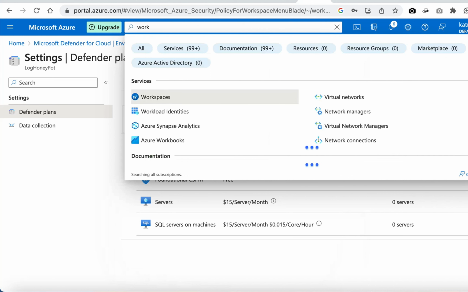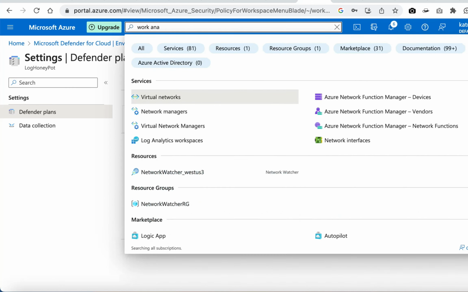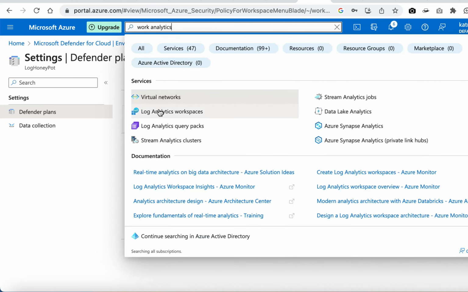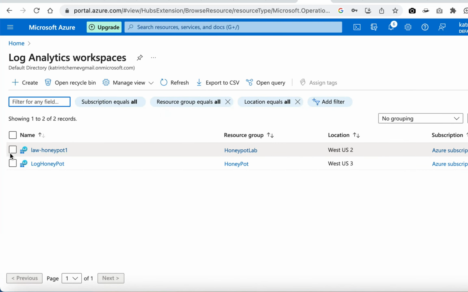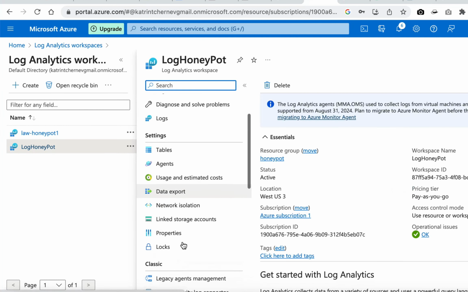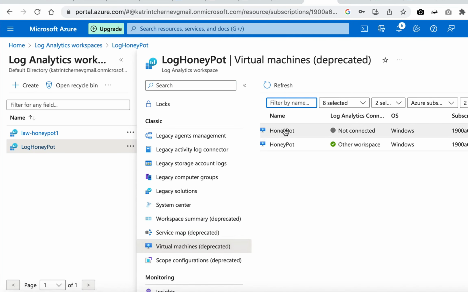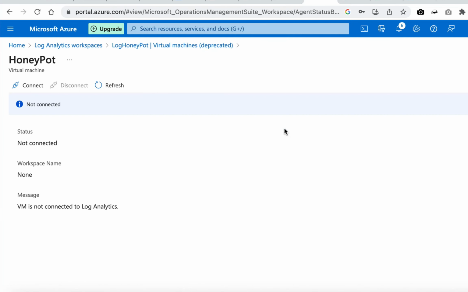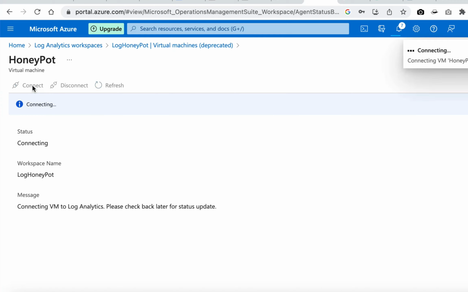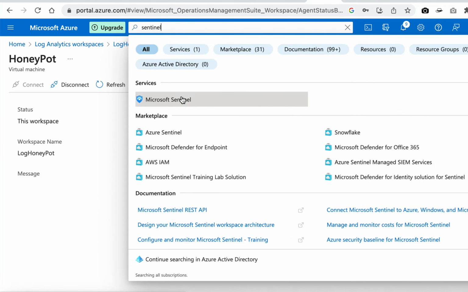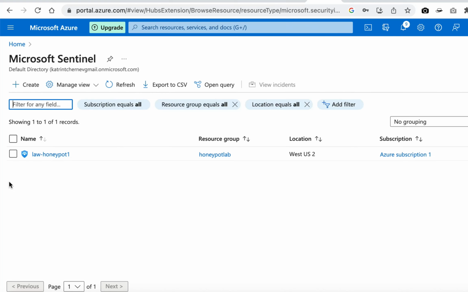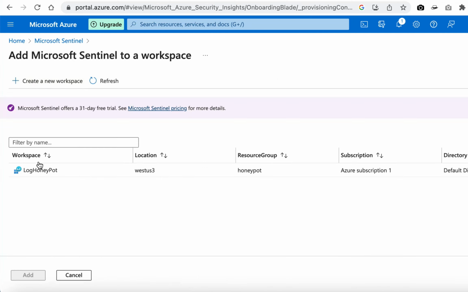And now we go back to Log Analytics Workspace and choose the virtual machine you lastly created, because I already have two virtual machines there. I had to work more on the project. Log honeypot and then virtual machines, and click the last one to connect it to the Log Analytics Workspace. Now we go to Microsoft Sentinel, which is our SIEM, create, and then add it to the honeypot. We've already created the log honeypot.